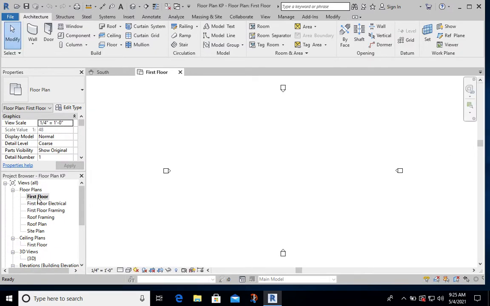You'll know you're back in that because under floor plans, this will now be in bold. So even when I click off of it, it's still bold because I'm still there. And also it'll say first floor here. And you'll be back to our little compass arrows. To draw a wall, you want to select the wall tool.